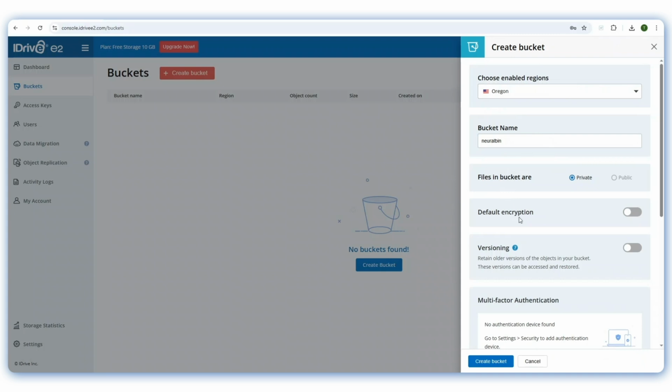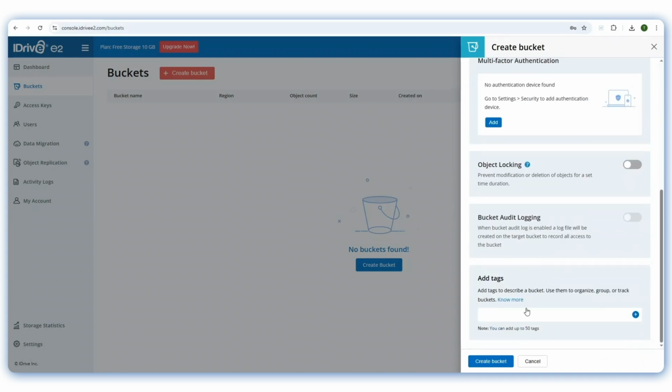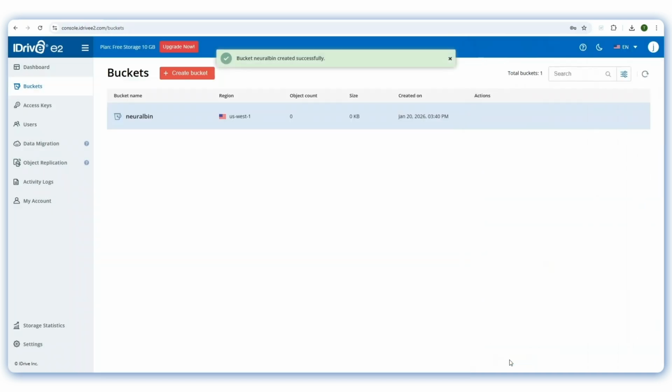Keep the bucket type set to private. You can ignore options like encryption or versioning unless you really need them. Scroll down and click Create Bucket. You should see a success message, and the bucket will now appear in the list with the US West 1 region. Next, we need to create an access key so WordPress can connect to this bucket.